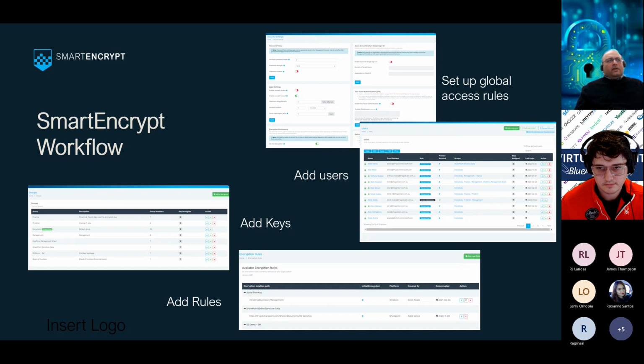Even if you're running a shared folder that is accessible by everyone in the organization, you can identify specific people who can access specific data within that public share and encrypt it using a key that only a few people have access to. Right? So that makes data access controls easier as well.